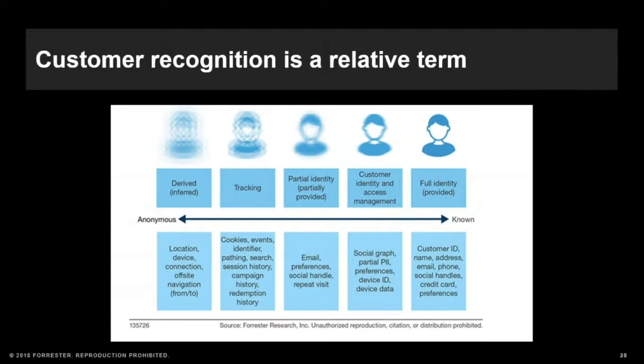So that's a trade-off that marketers have to make, right? They have to weigh the various levels of importance between highly structured, full identity versus inferred identity, and most will come down somewhere in the center with a combination of the two.